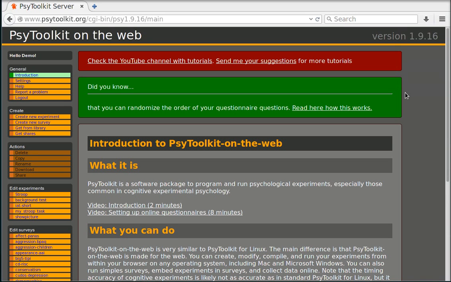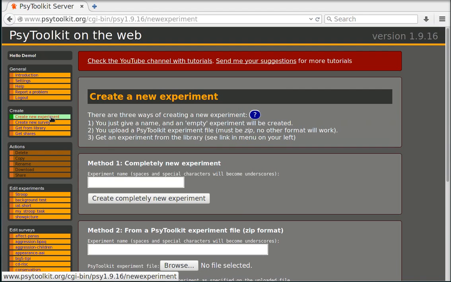In this video, I show you how to set up your experiment, how to start coding it. Basically, you first log into your personal PsyToolkit account, and then you look here on the left, there's a box Create, and you select Create New Experiment.